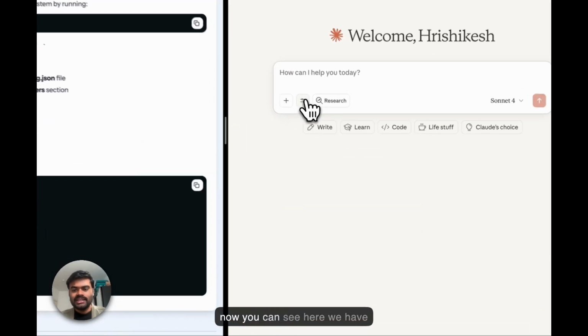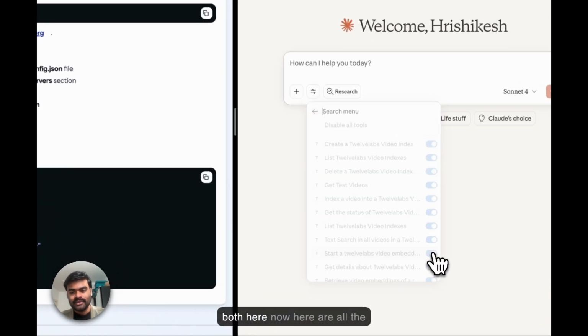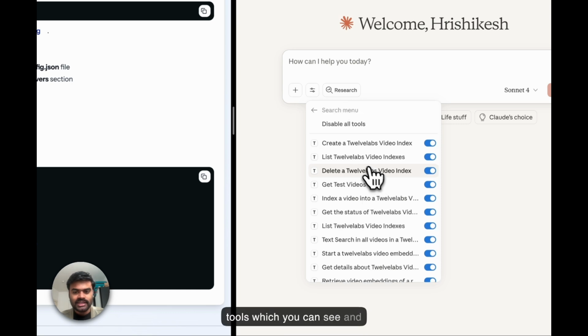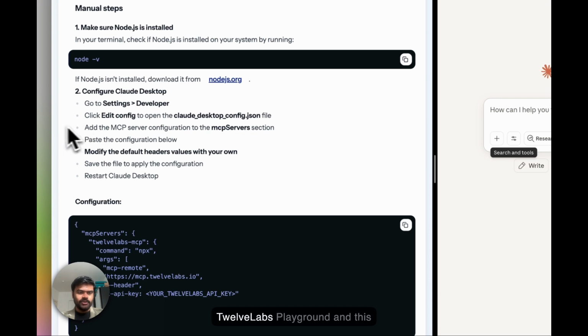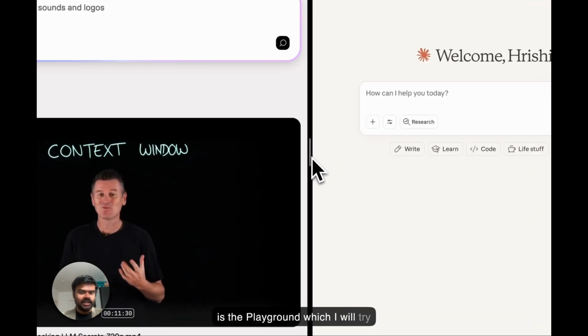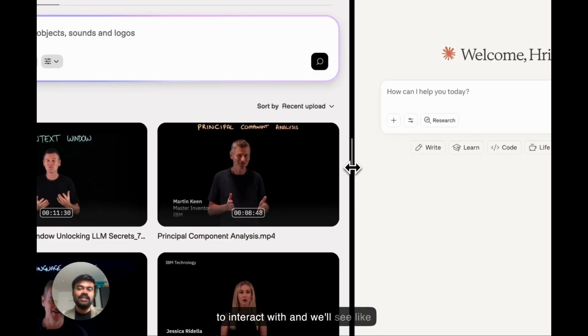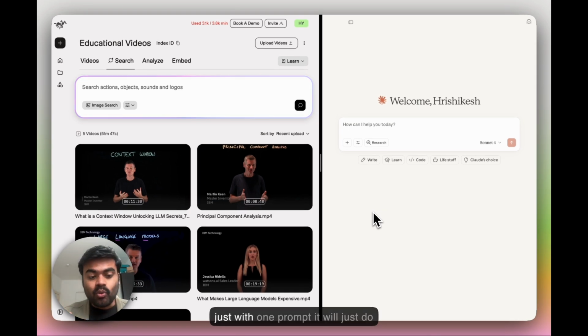And now you can see here we have TwelveLabs MCP and Notion both here. Here are all the tools which you can see, and we'll see how you can use them effectively. So let's go to my TwelveLabs Playground. This is the playground which I will try to interact with, and we'll see how effectively, with just one prompt, it will do all the instruction following and the analysis, and store it to Notion. So let's see.